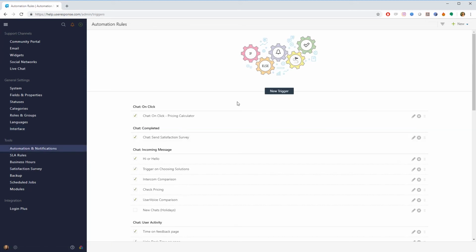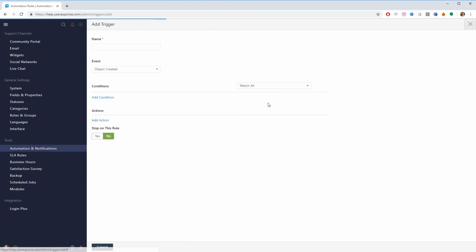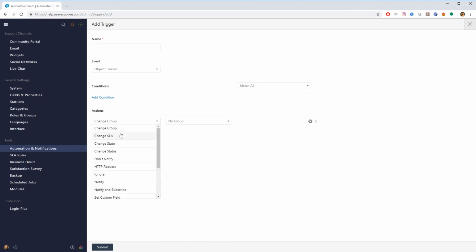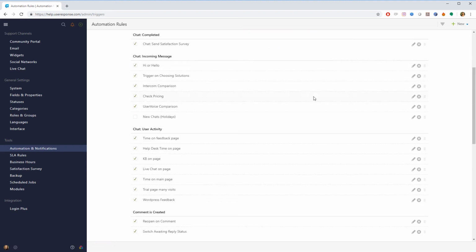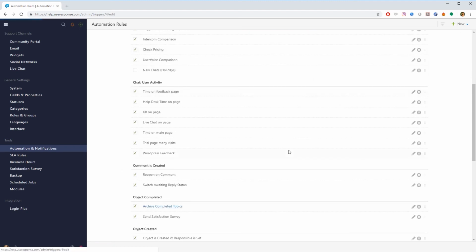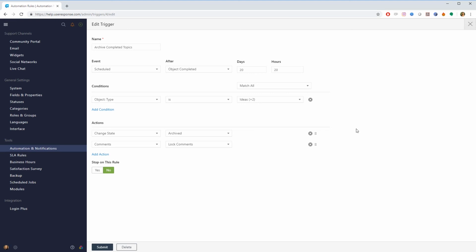In automation and notifications, you can create triggers to perform automatic assignments, subscriptions, setting a new status, etc., based on specific conditions. For instance, according to this rule, completed topics will be archived after a certain period of time.